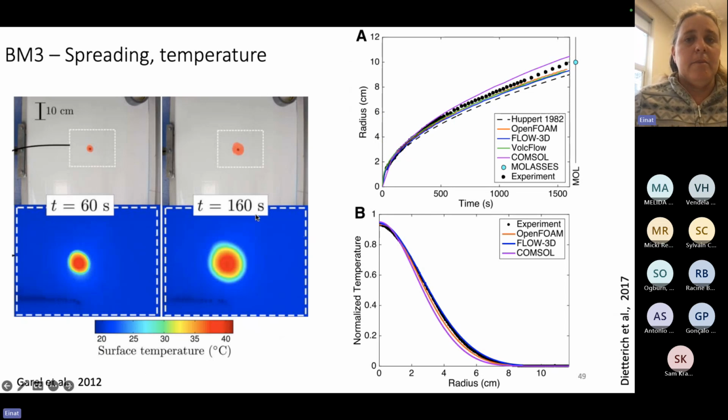This is the experiment that benchmark 3 was based on, where there was an injection of hot silicone oil, viewed from above, with its extent, kind of a radius over time, and temperature over time. So this is how different models were able to replicate that data from the experiments. And you can see that most of them did pretty well.